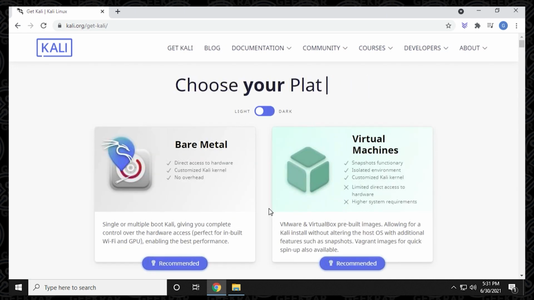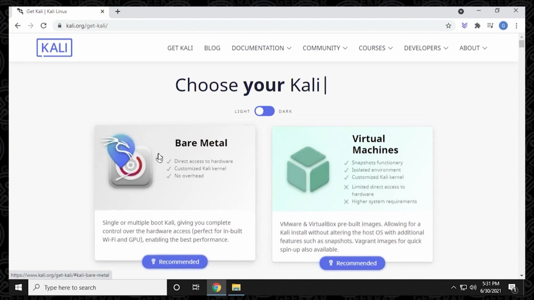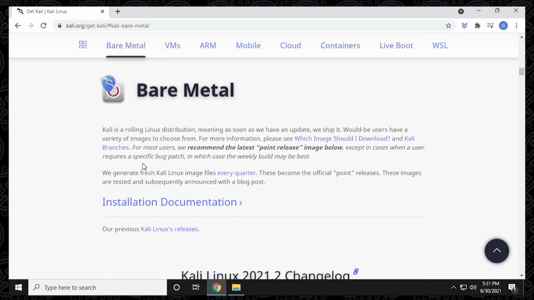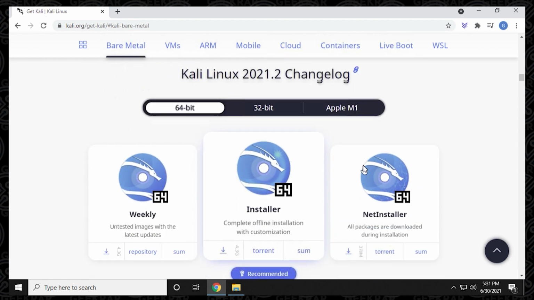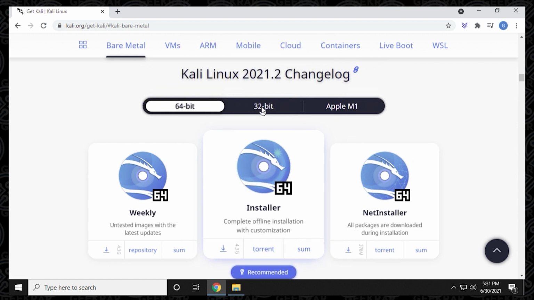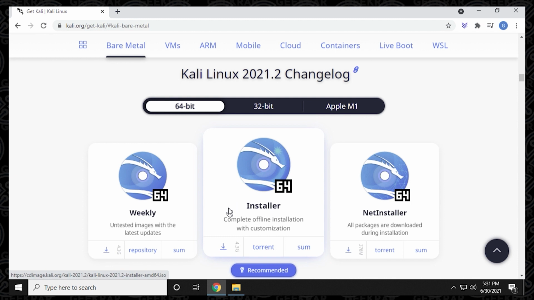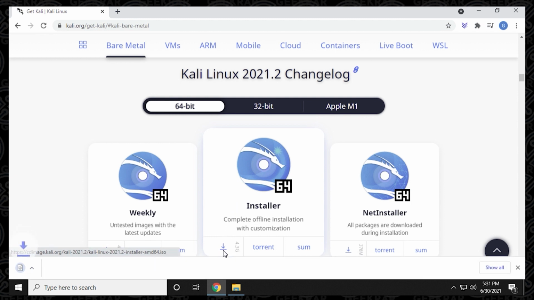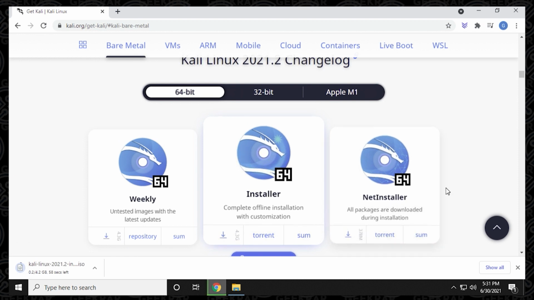We have two options here. We have the virtual machine download as well as the bare metal. Because we're going to be doing a raw installation of this, we're going to be selecting the bare metal option. And then if you scroll down a little bit more, we have multiple versions available. We have the 64-bit, the 32-bit, and the Apple M1. Because we're using a 64-bit version of Windows, we're going to be using this version, and then we can click on the download link here, and it'll download the ISO image file.